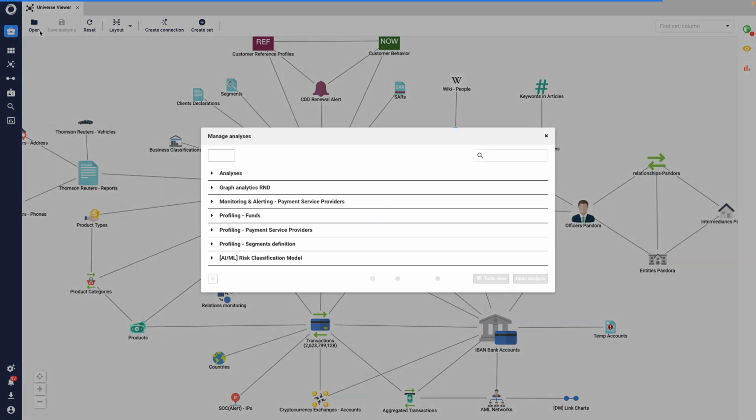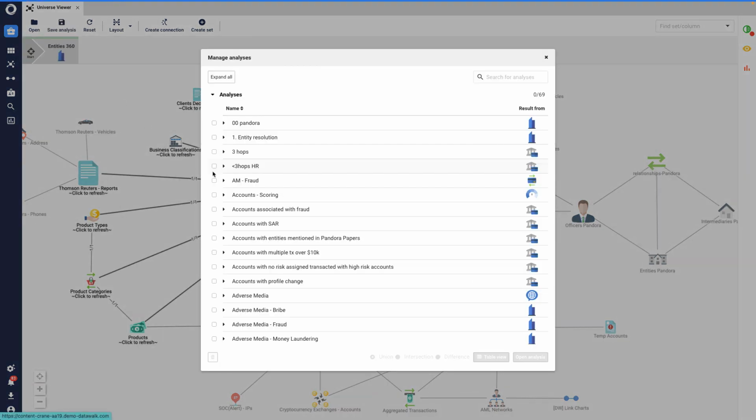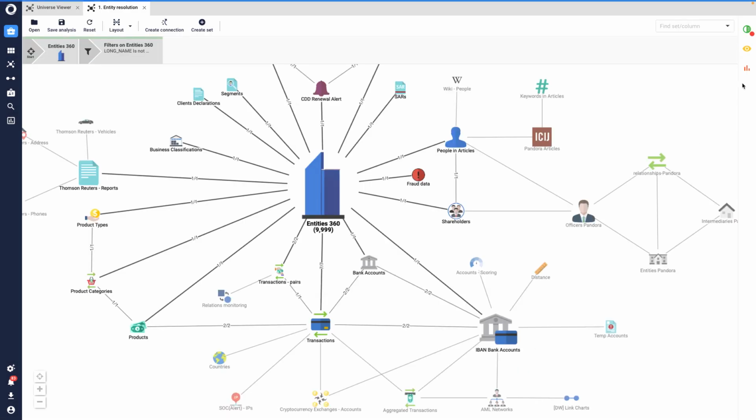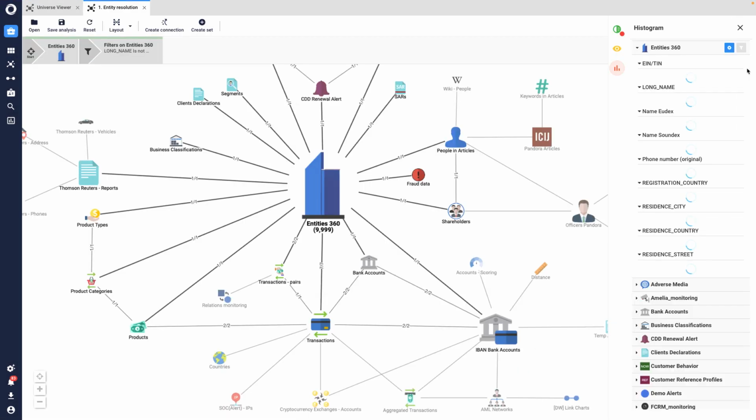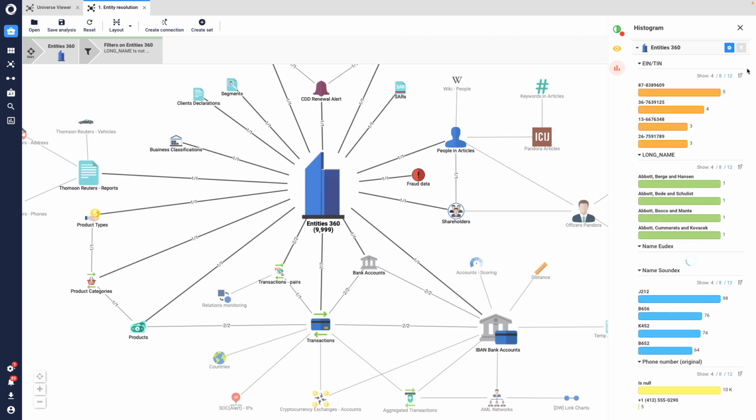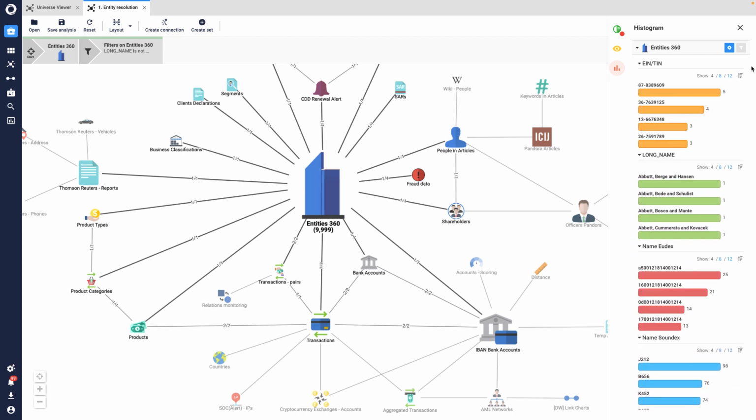For instance, let's investigate our data entities to identify the number of duplicates as well as pinpoint attributes that might contribute to duplications or additional false positives. By examining the histogram, we can readily gain an overview of the data distribution for each data set, making it easy to detect duplicate entities or attributes. As shown here, we see that in the entities data set, we have several objects sharing the same TIN or EIN number.